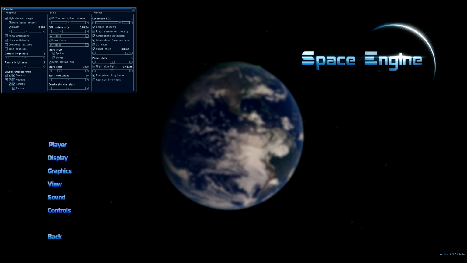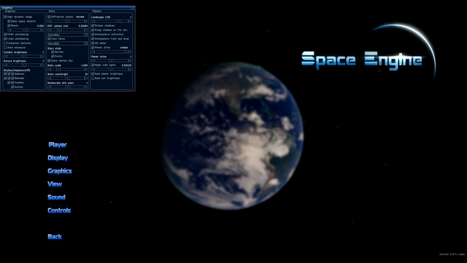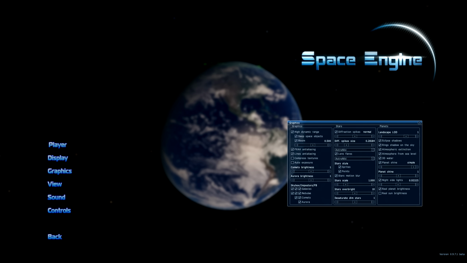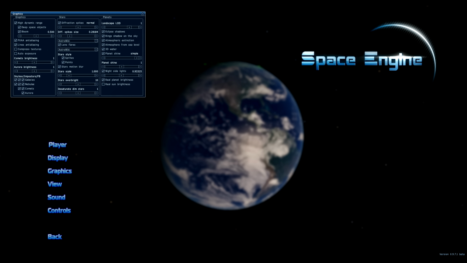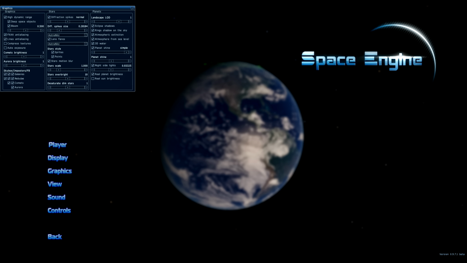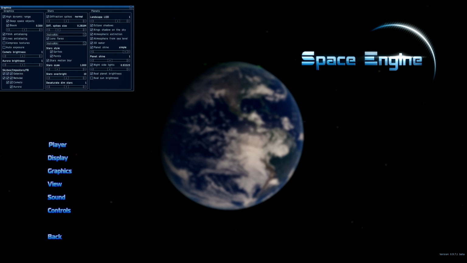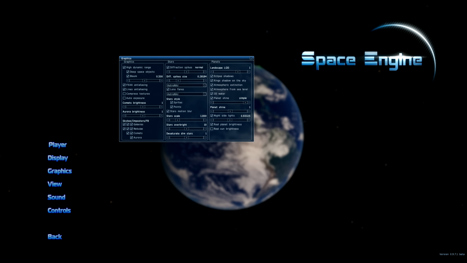Switching from LOD 1 to LOD 2 cost me about 30-40 frames, depending on the type of planet and how many things are in the galaxy. So if I'm in an area with a lot of nebula, if I use LOD 2, my frames will drop to 15, and that is just bad.